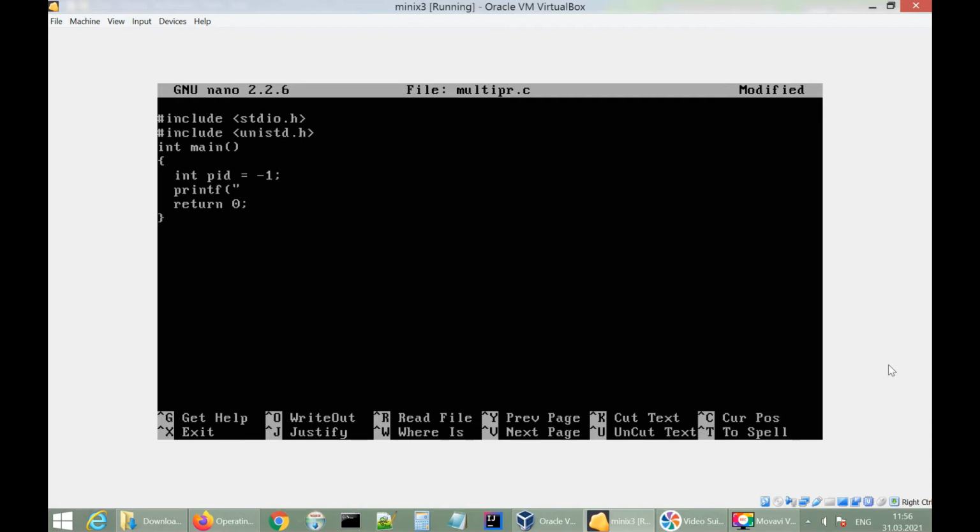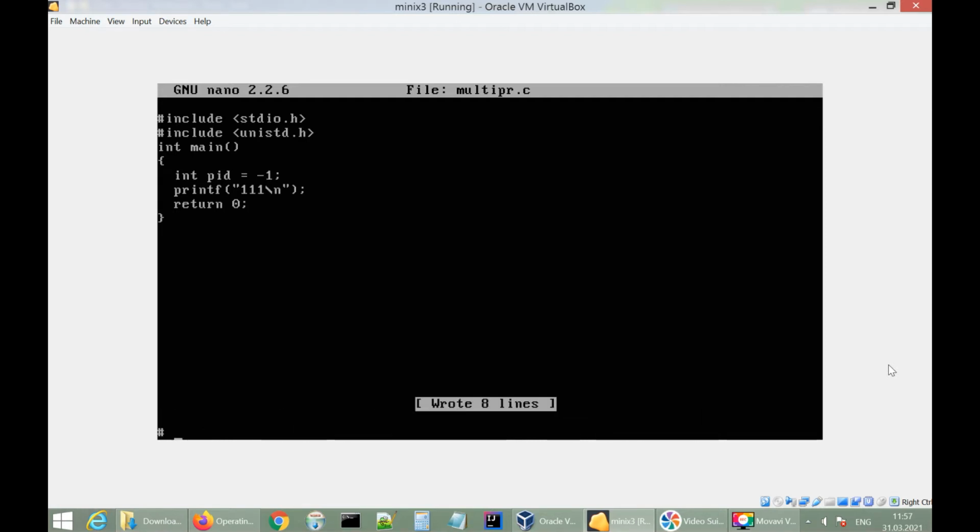Right, so let's make some printout on the screen. Let's say I'm going to print out 111, and I'm not forgetting about the new line symbol. Alright, so I'm having printf 111 on the screen. Then I'm going to save this file, compile it, and try to run it, just to take a look that everything's fine, at least at this point. I'm pressing Ctrl O just to rewrite the file, and Ctrl X just to leave the editor.